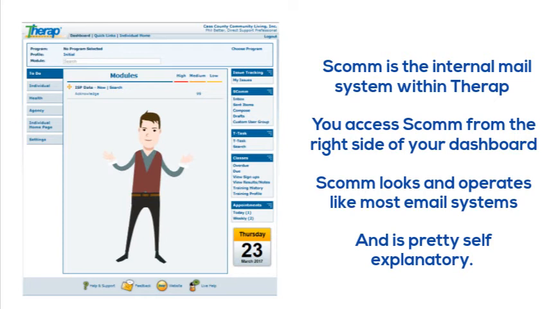Therap is equipped with an internal mail system that's called SCOM. You're able to access SCOM from the right side of your dashboard. SCOM looks and operates like most other email systems. For the most part, it's pretty self-explanatory.